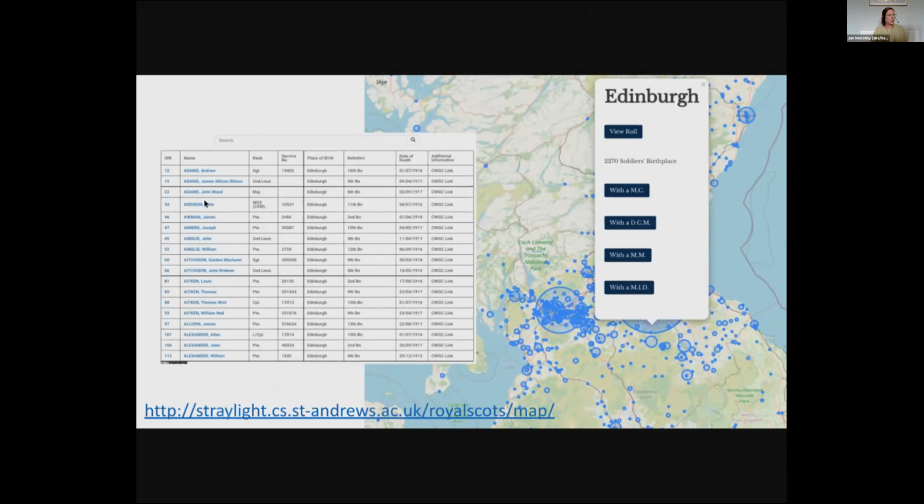What I particularly like about this is if you click View Roll, it pulls up the list. All of these are clickable, and they will take you to the Commonwealth War Graves Commission link with the detailed information about that person. So to me, accessing this in a map is a lot more interesting and user-friendly than being faced in the first instance with this big table of text with all of the links.